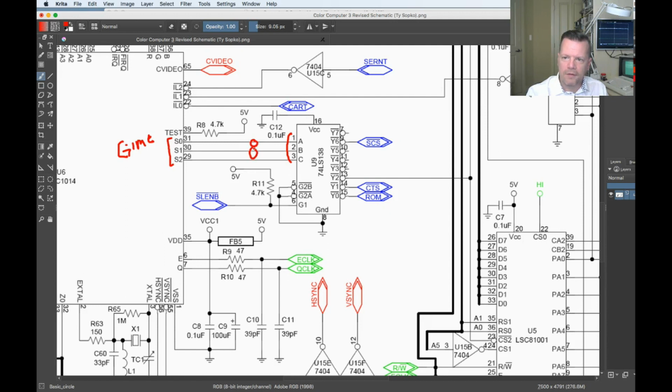2 to the power of 3 gives you 8 combos there. So essentially the GIME can choose any of 8 devices, and that will cause the outputs here to update. If we look at where those outputs go, one of the outputs is to SCS bar, and the bar at the top means it is active low.